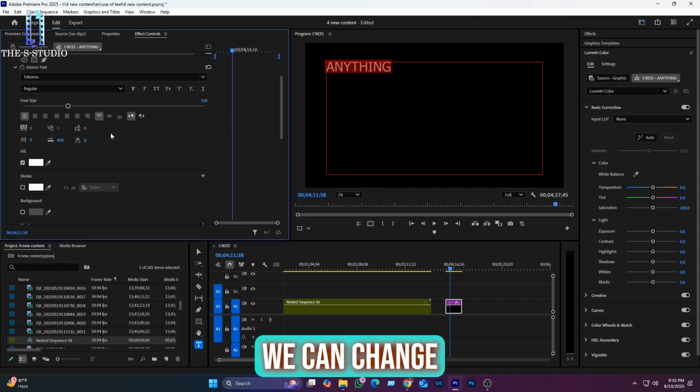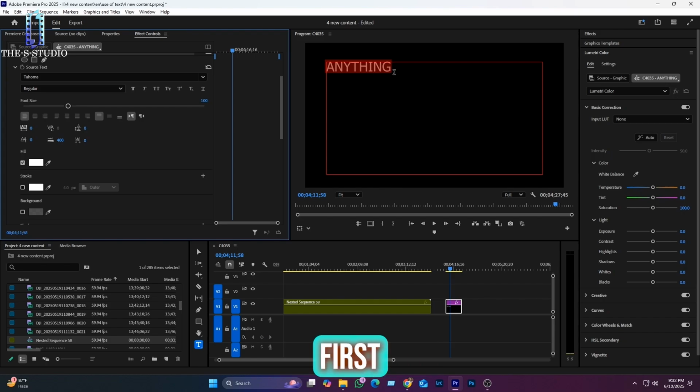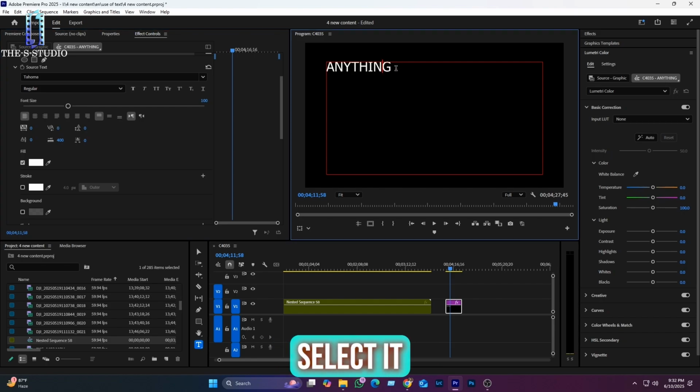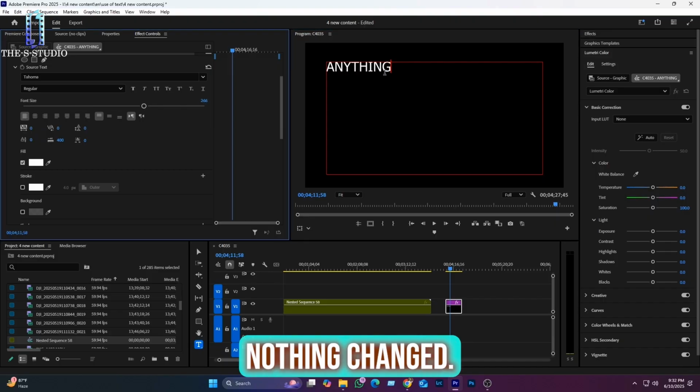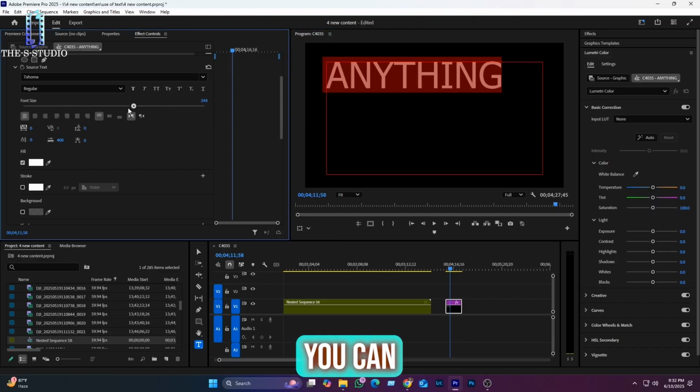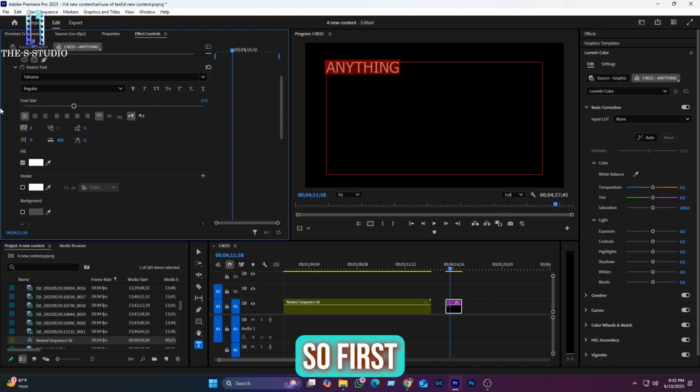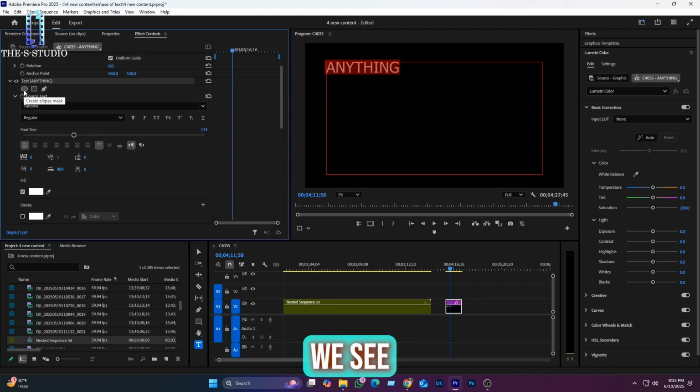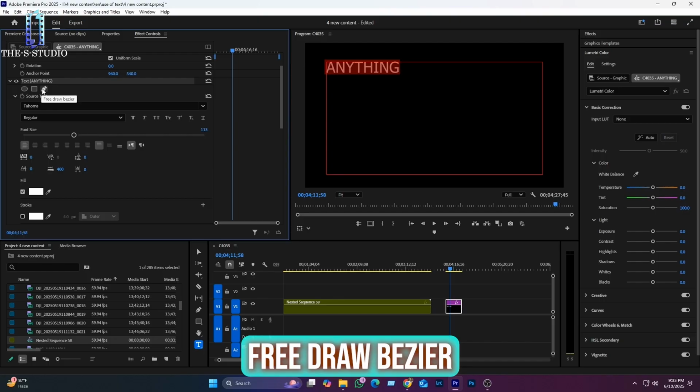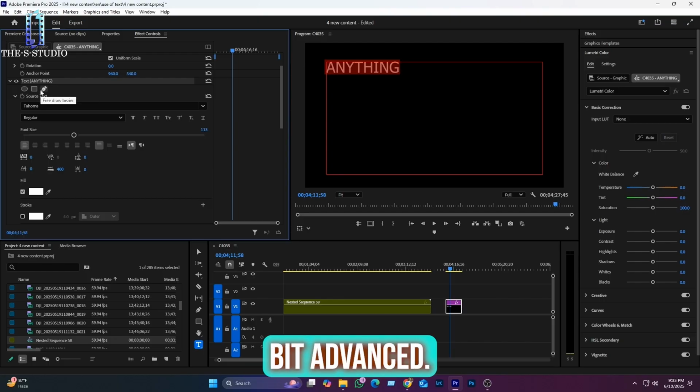So from here, we can change or customize the text. The first condition is you have to select it like this. If you change something without selecting it, nothing changes, but if you select it, you can change it. Okay, under this text we see some masking options like create ellipse mask, 4-point polygon mask and free draw bezier. This is a bit advanced, so in this video we are talking about the very basic things of customizing the text. So for this video we skip it.